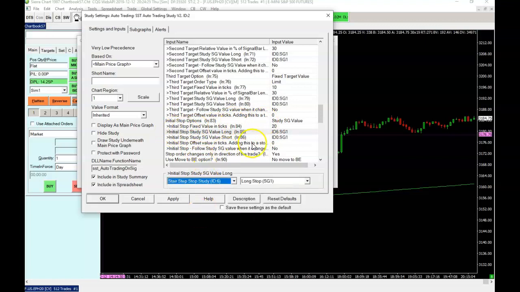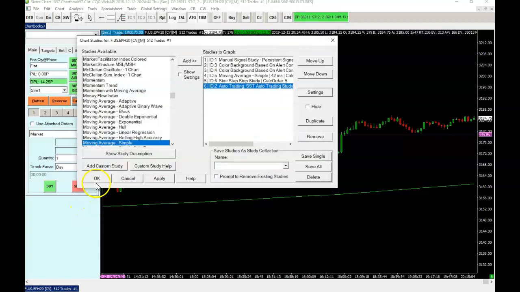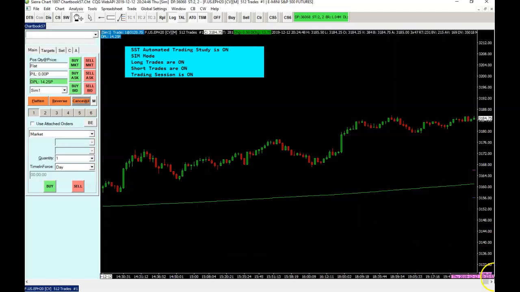So right now we use the stair step study, long and short. So this is the short subgraph and the long subgraph. We also set the follow option to yes, continuously. So we're going to follow that stair step. So that's all it is.